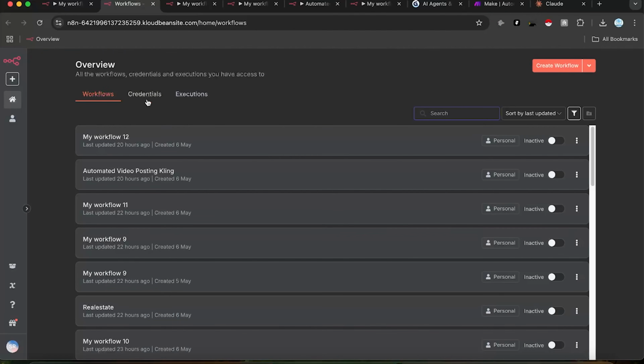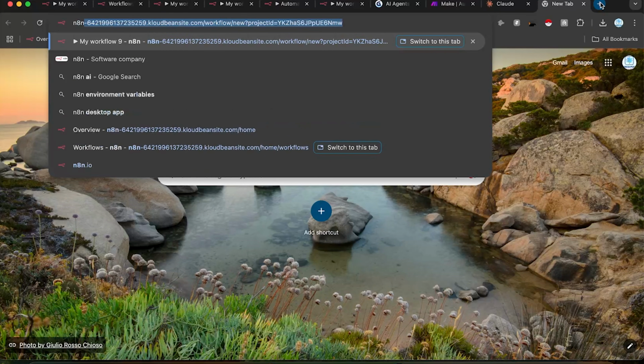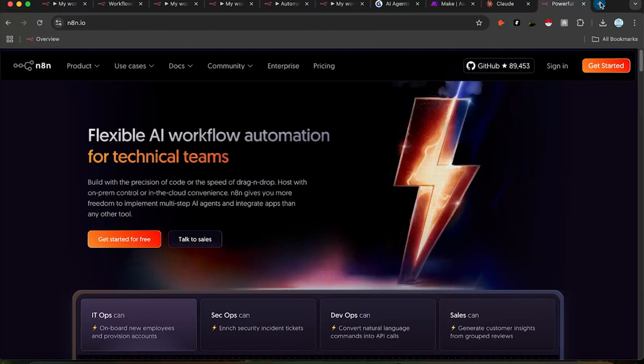So I'll quickly go to my N8N. As you could see, this is N8N. And currently I'm running this on a self-hosted N8N server. Now you guys don't have to worry about self-hosting for now. I'll quickly show you how to make an N8N account. So you go on to Google and search for n8n.com. Once you're here, click on get started.